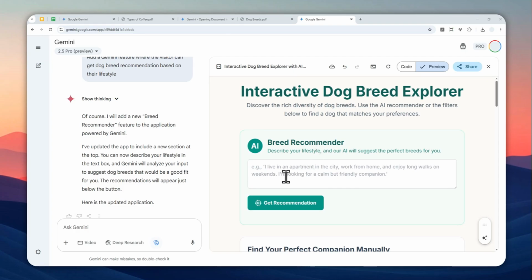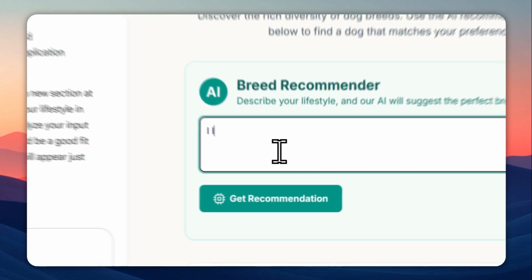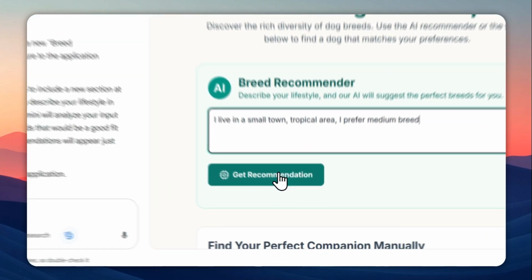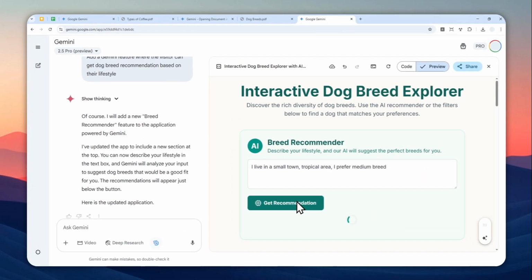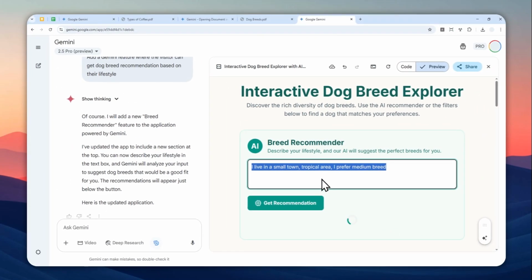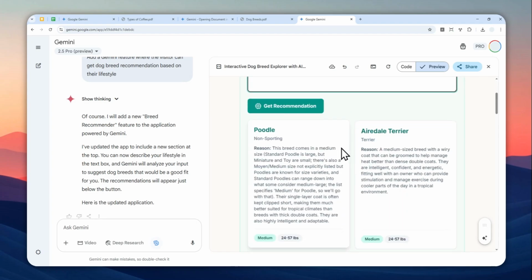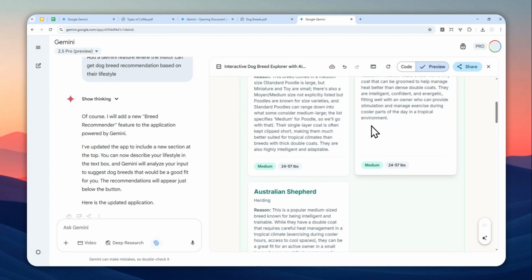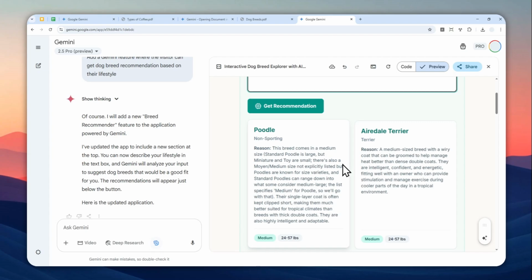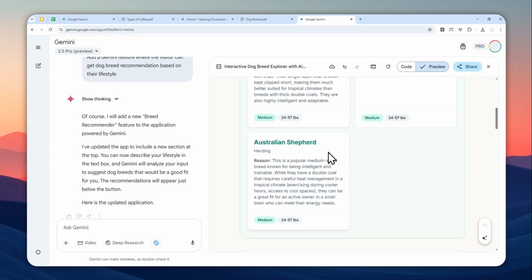Okay, so this is the feature, and I guess I'm going to just give it some tests. So I live in a, let's say, small town, and it's a tropical area. I prefer medium breed. So get recommendation, and I'll get an answer that is unique to me, unique to this description. So if a different visitor uses a different prompt or description, they will get a completely different answer. And there you go. So this is the answer. It's actually quite useful, quite unique. It is giving me these recommendations in a format that is not just a regular chatbot. So I think that's pretty cool.